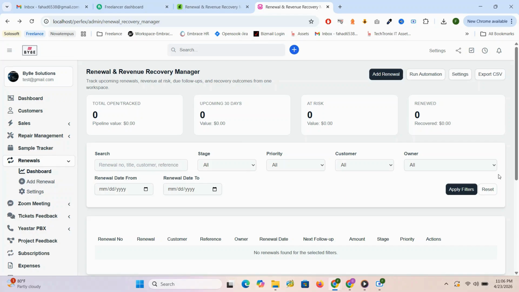If your business deals with annual contracts, service subscriptions, maintenance agreements, policy renewals, support packages, or recurring accounts, this module gives you a much more structured way to stay on top of renewal operations. Instead of managing renewals in spreadsheets, notes, emails, or manual reminders, everything is organized directly inside Perfex CRM. Now let's go step by step and see how this module works.